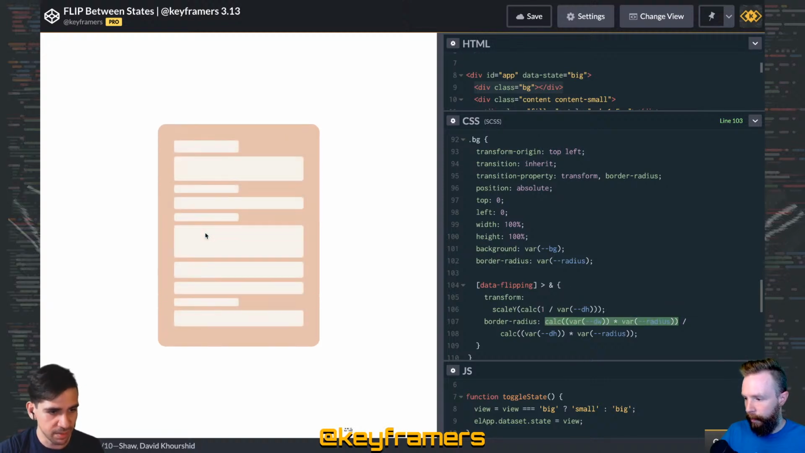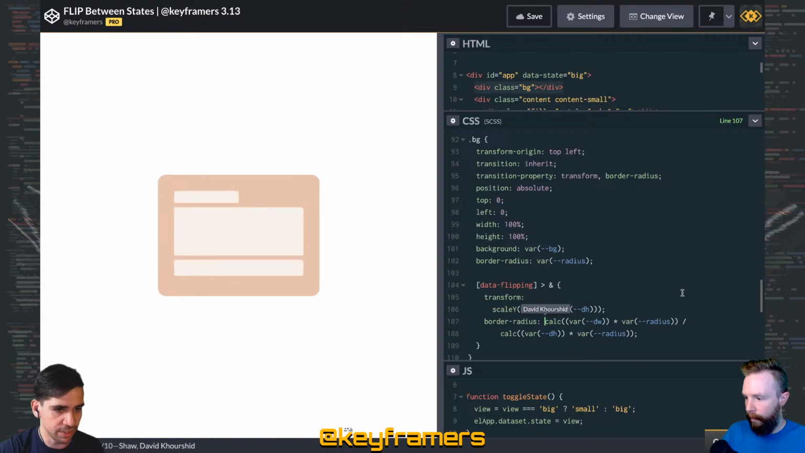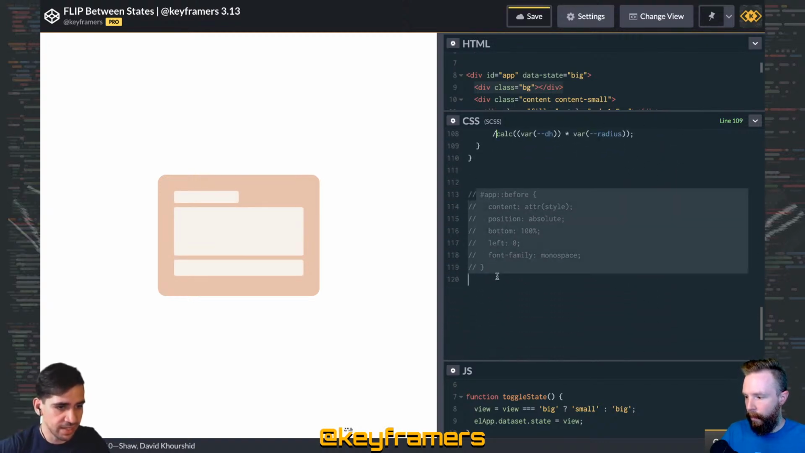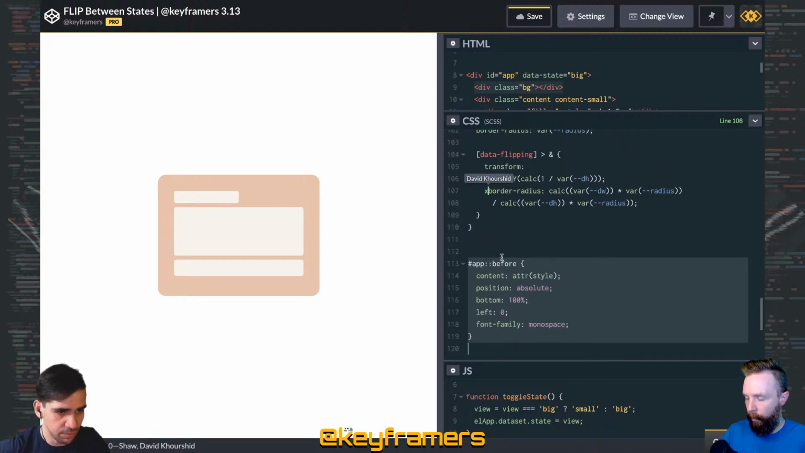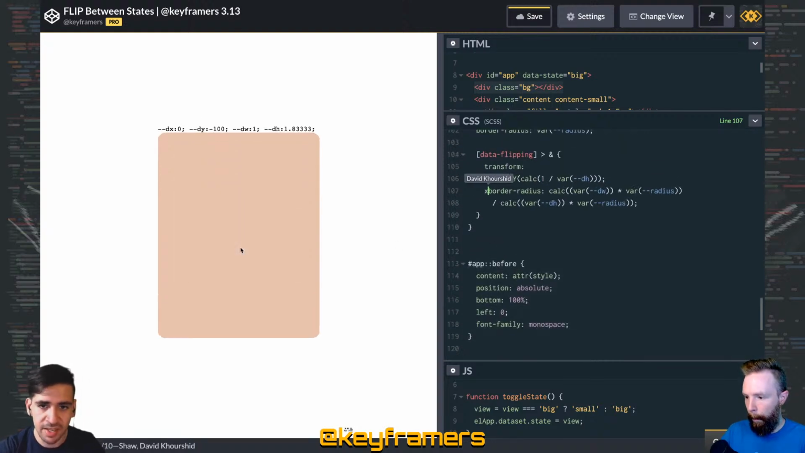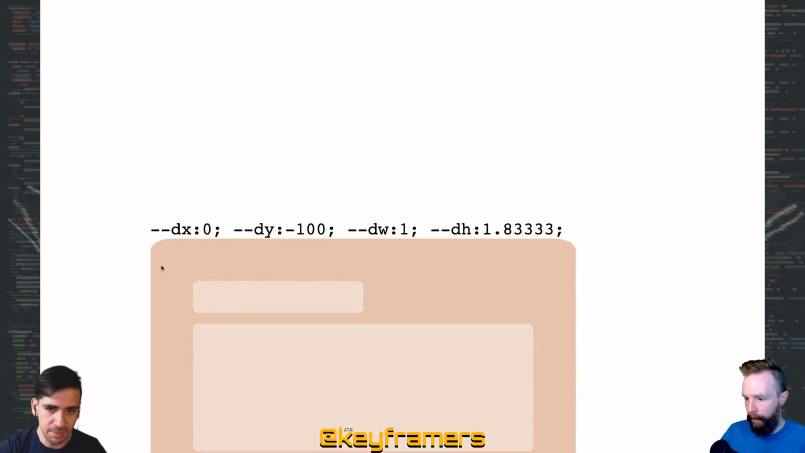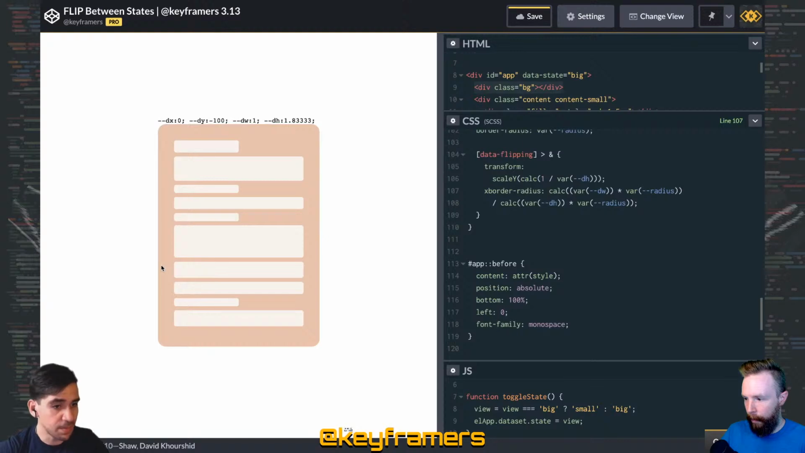Mm-hmm. And speaking of the border radius, we have these values over here, which are inverting the border radius as well. And that's because if I remove this, then you're going to see all the weirdness going on with the animation if we don't do that. Especially for a big border radius, the effect is noticeable.